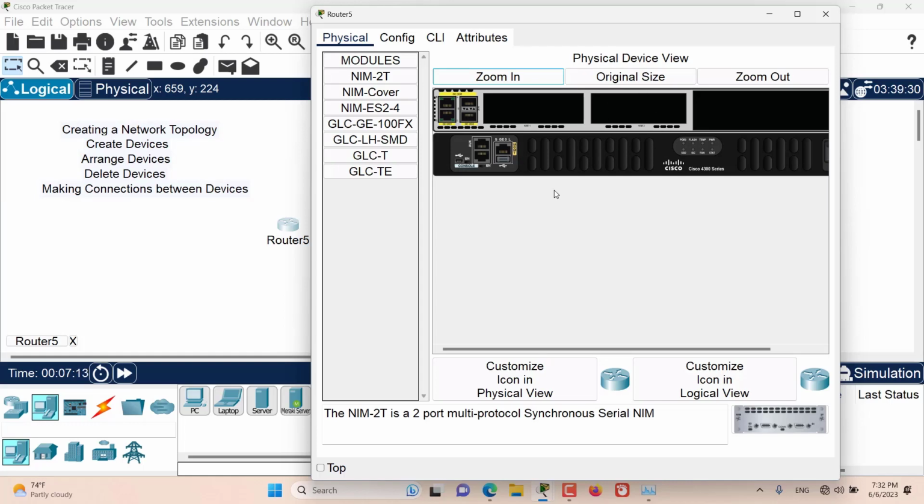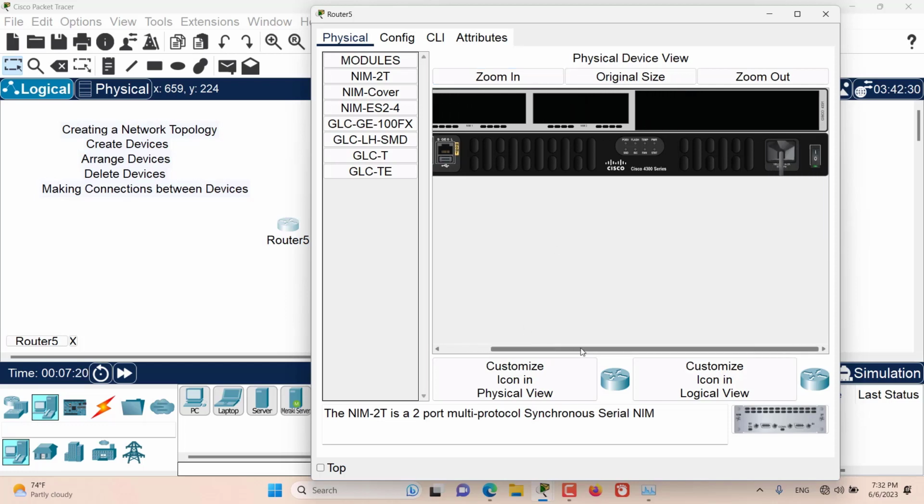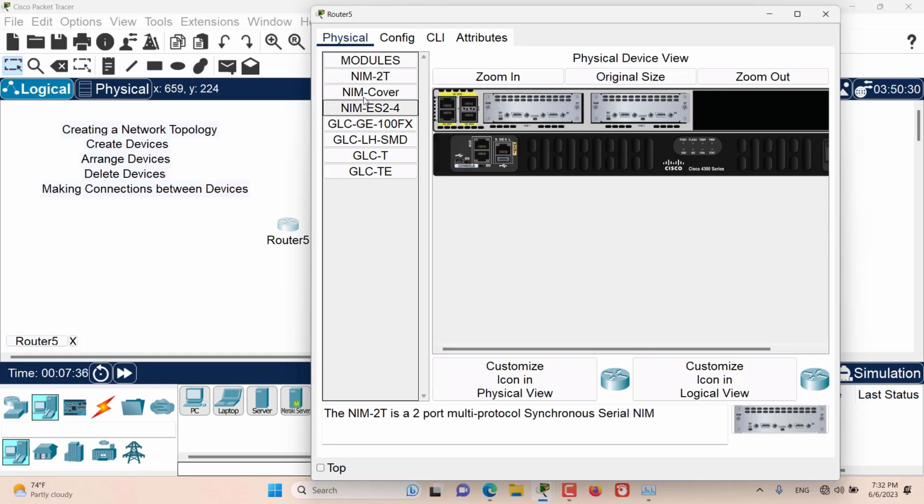Routers don't have any modules installed by default, so I can add modules to this router. But first I need to turn off the router, because it's not possible to add a module if the device is turned on. So I will turn it off, and now I can add modules. I will add this module and this module, and maybe I can add a cover if it fits. I don't think it fits, so I'm not able to add this module.